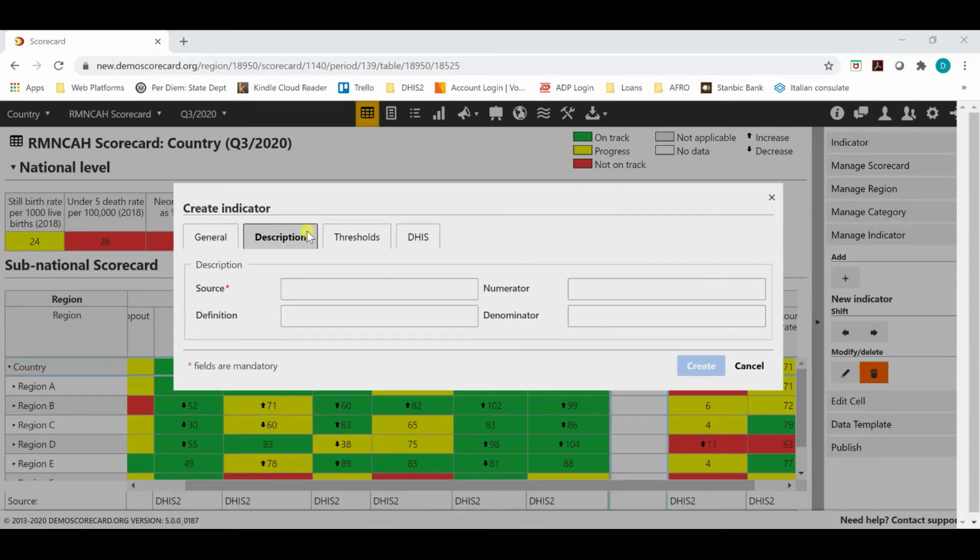In the Descriptions tab, you will see there is only one mandatory field, the source. Here I can write the name of the source of the indicator, for example, DHIS2. It is always a good idea to also include the definition of the numerator and the denominator so that people know exactly how you are arriving at the calculation. In some cases, if the numerator and denominator are not sufficient, it may also be useful to add an extra definition. However, these are not mandatory fields.